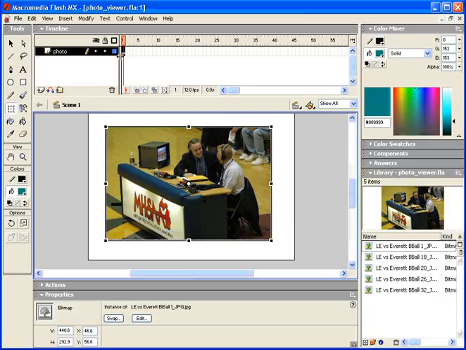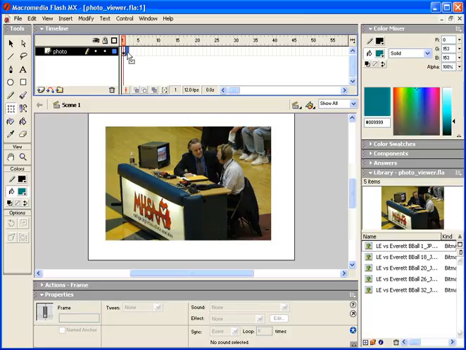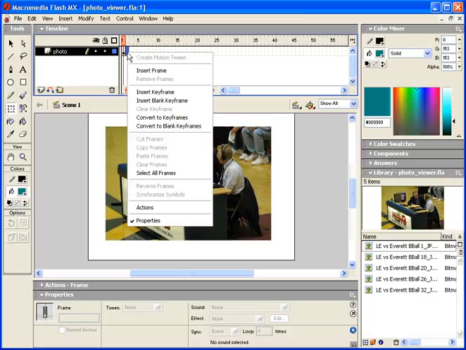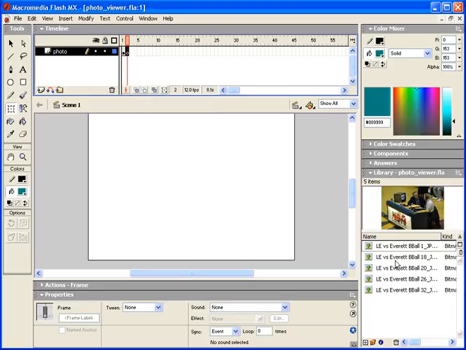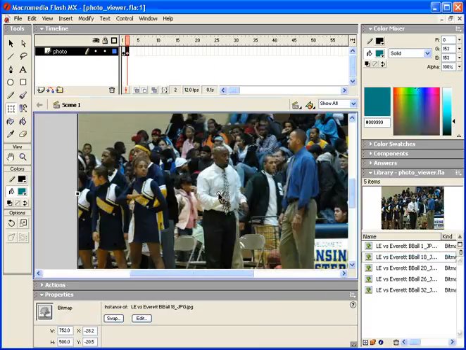Now, before you get your next photo, you need to create a new keyframe. It's very important that each photo gets its own keyframe. Otherwise, all the photos will be on top of each other. So I'm going to right-click, insert a blank keyframe since I'm starting over. Bring my next picture out on the stage.